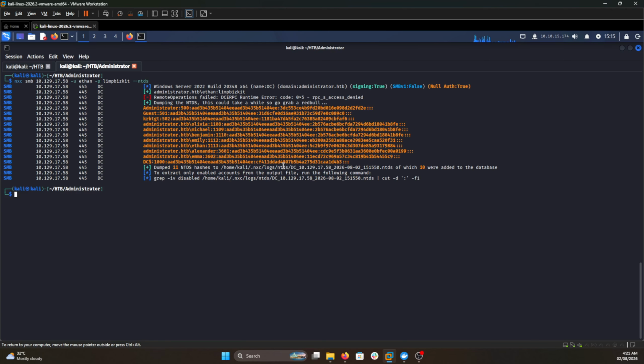Oh, it worked. The caveat didn't stop us. So the caveat I was talking about is this part. Because Ethan is not a domain admin, it should not be able to dump the entire NTDS file, but we still were able to do it.